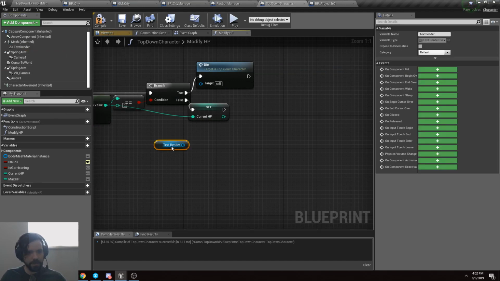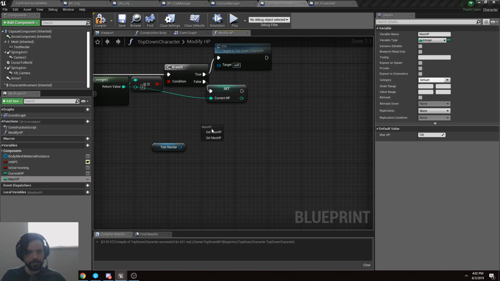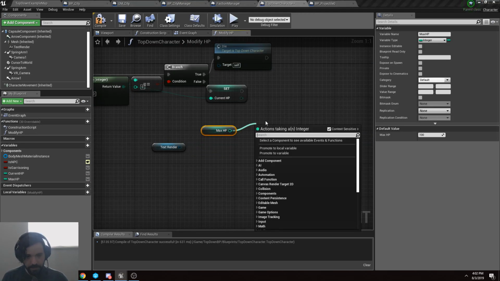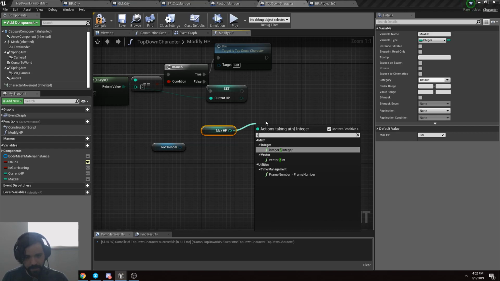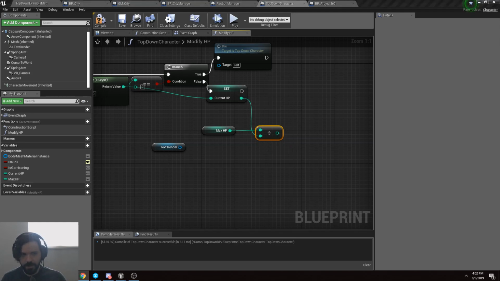So we get our text render. We will say get max HP divided by, or to float. Actually, no. Integer divided by integer. Max HP divided by current HP. I have to double check some math just to make sure I'm not going to be done. So let's just say like 100 divided by 50 equals 2.